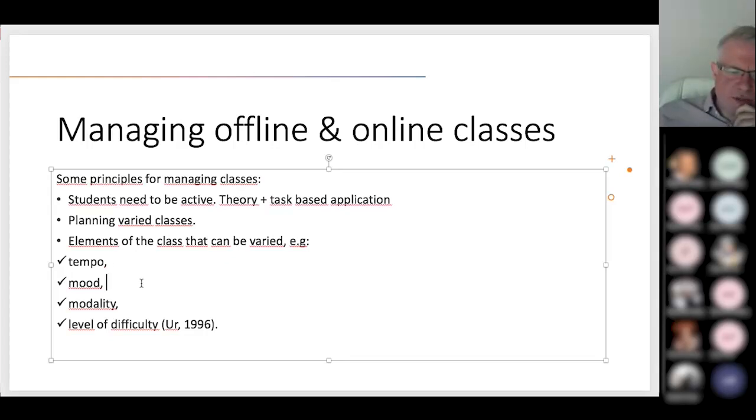Just perhaps I'll spend a minute or two explaining what I mean by varying elements of a class. So any class which is monotonous in any way, such as in terms of the tempo of an activity, of mood. The mood could obviously be quite serious or quite light-hearted. In terms of the modality, we all perhaps remember classes from our secondary schools which were only based on copying or writing text that our teacher wanted us to write, or the level of difficulty: too easy or too difficult tasks completed during a class can actually act as factors that will demotivate our students.